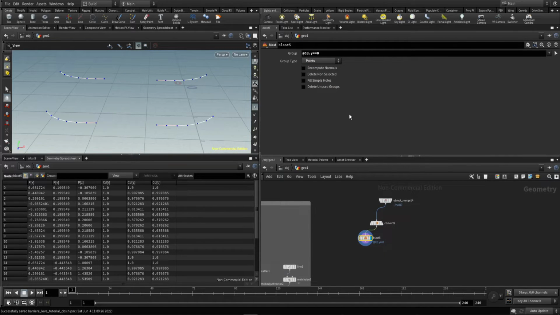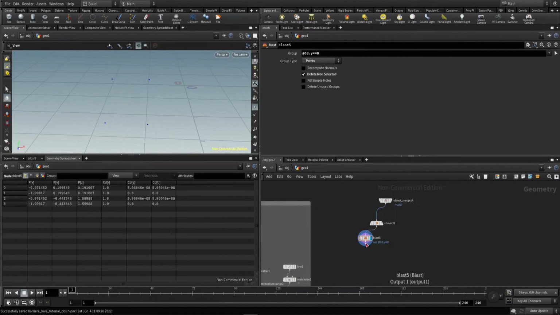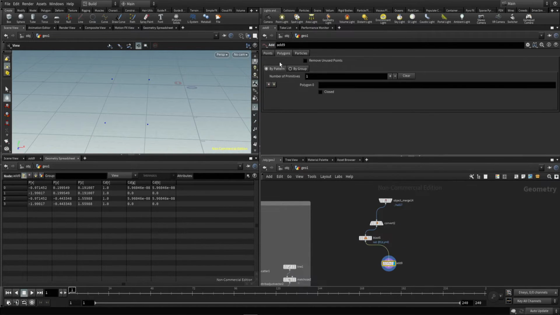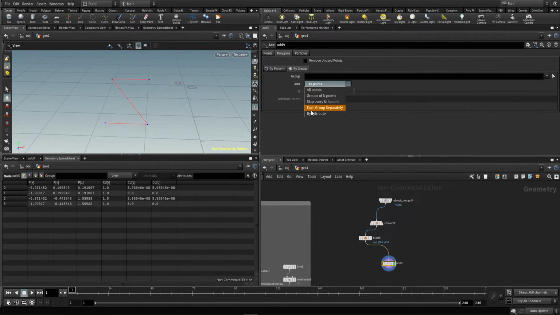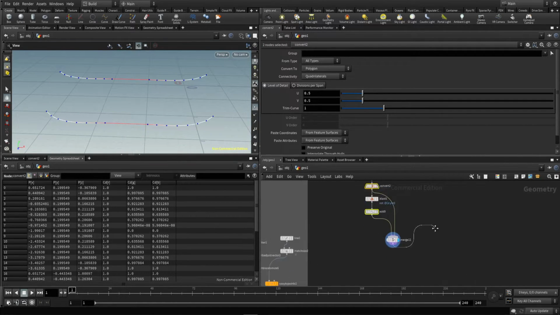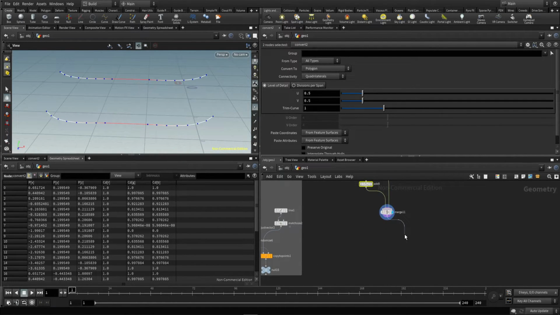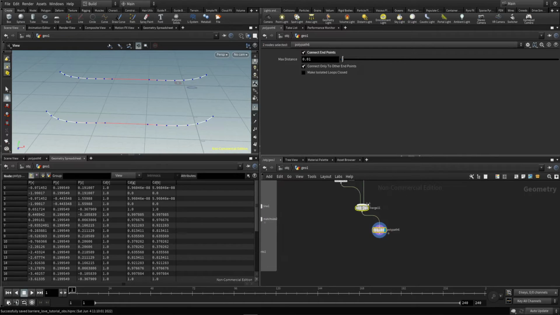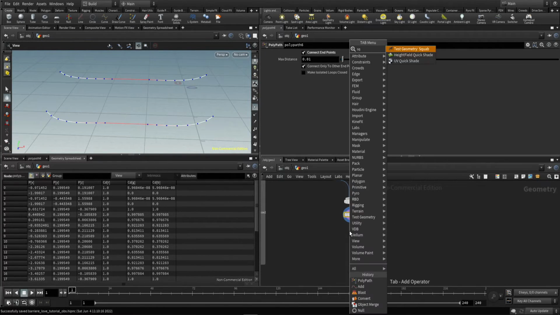Points. Drop the add node by group, endpoint. Okay, let's merge them together. Let's poly path connect endpoints. Okay, that's good. All right, let's split.